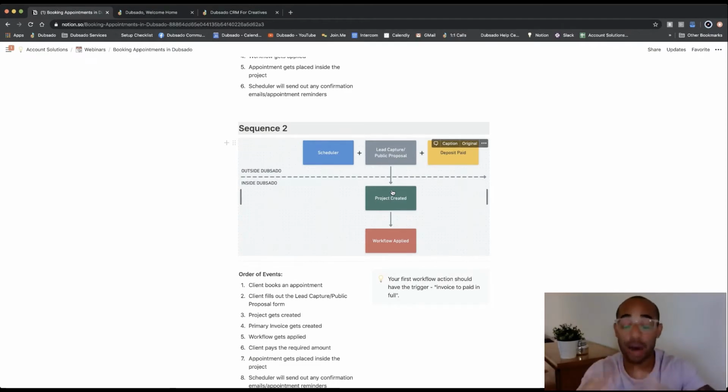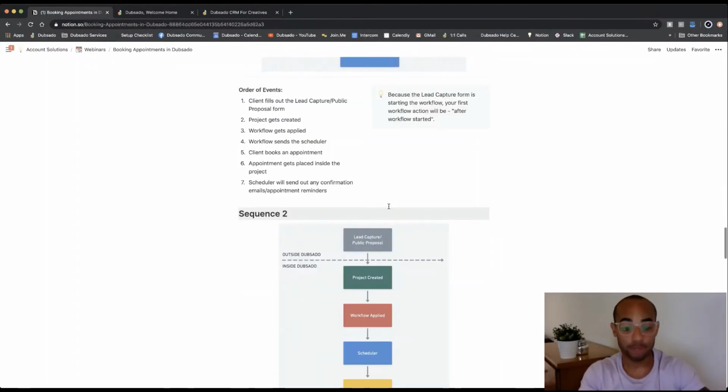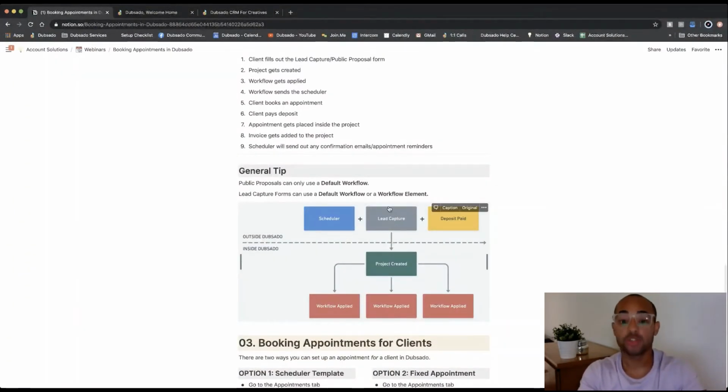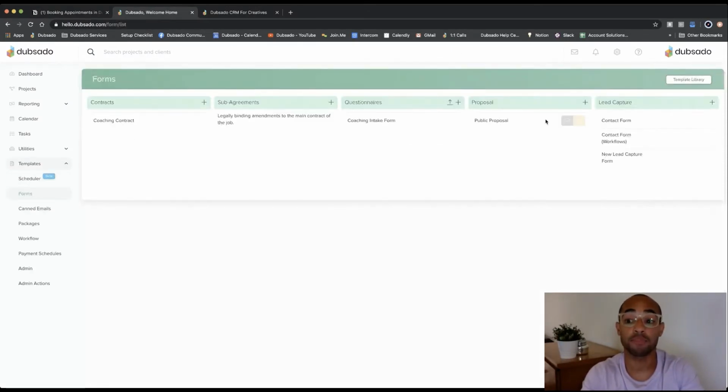This is why mapping it out is so important. Now, this is where I'm going to throw a wrench into the mix. With the lead capture form, you can also do a workflow element. So you can do the default workflow where it applies the one workflow, but you can also do the workflow element where based off of the service that they choose or the answer that they choose, it can start a different workflow. So before I open up this diagram here to explain it a little bit further, let me go into the lead capture form so you can see what I mean.